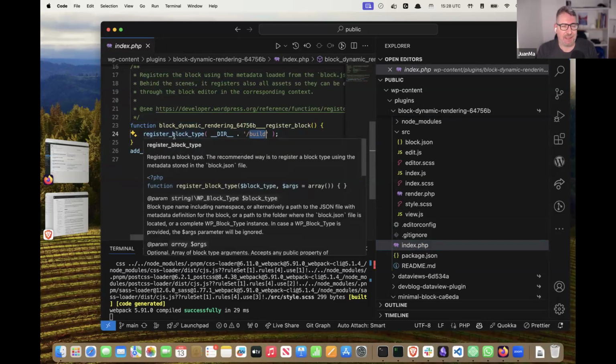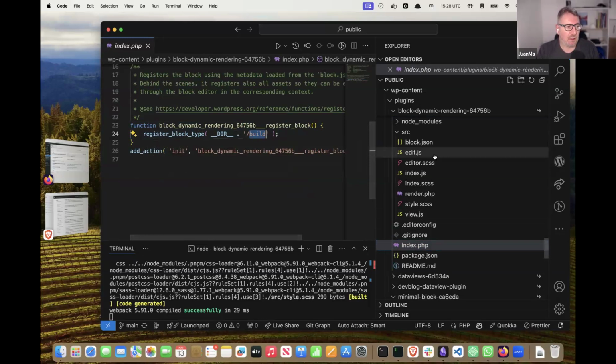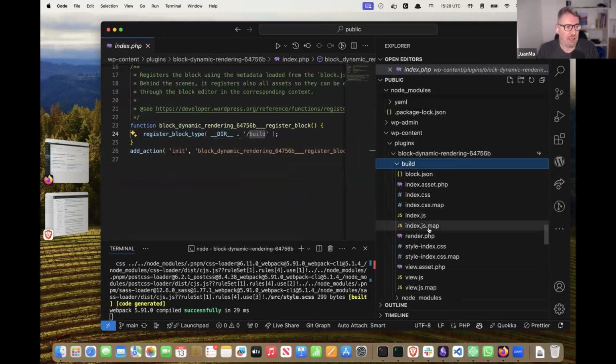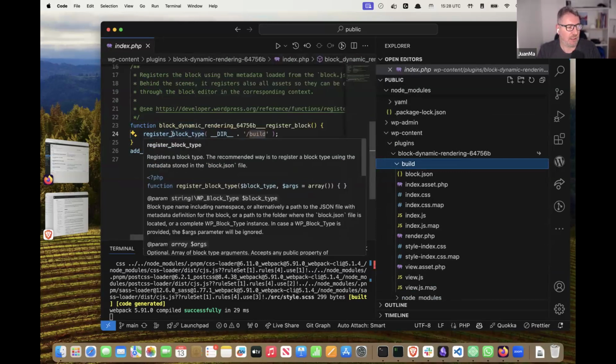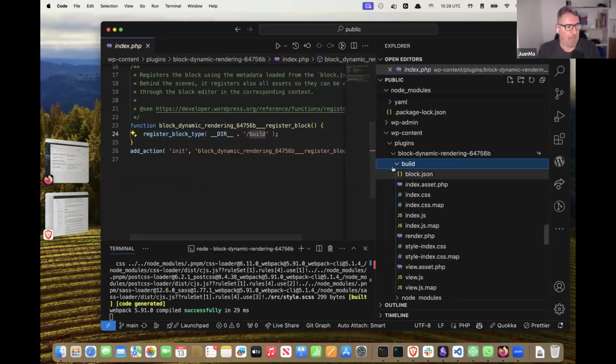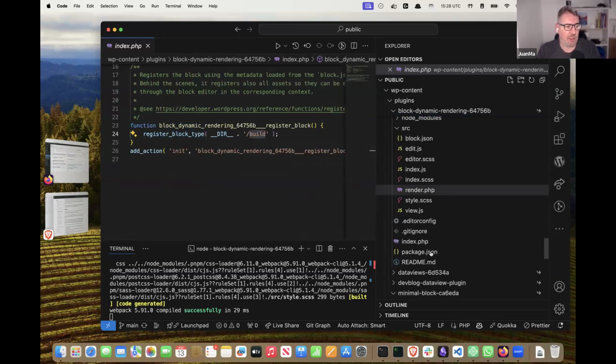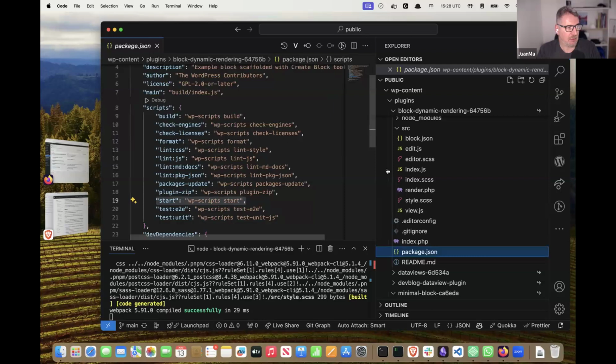Register block type is smart enough to go to the build folder and check any block.json file, and from there register a block. But we can also specify block.json, and there are some other ways that we can register a block. But we get this build folder by running a command such as npm start or npm build.